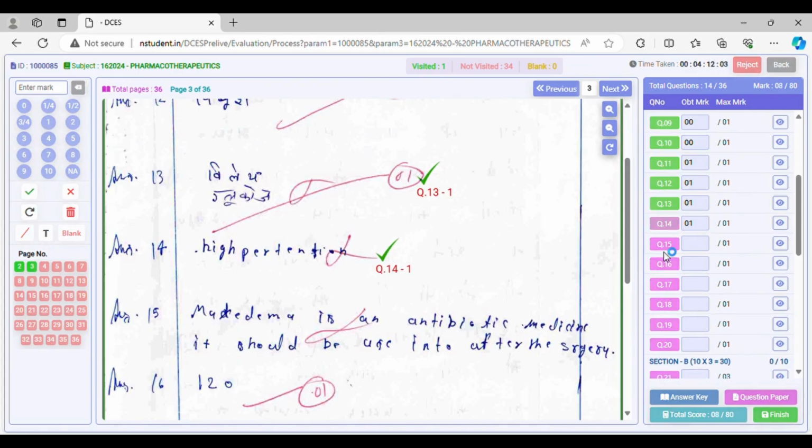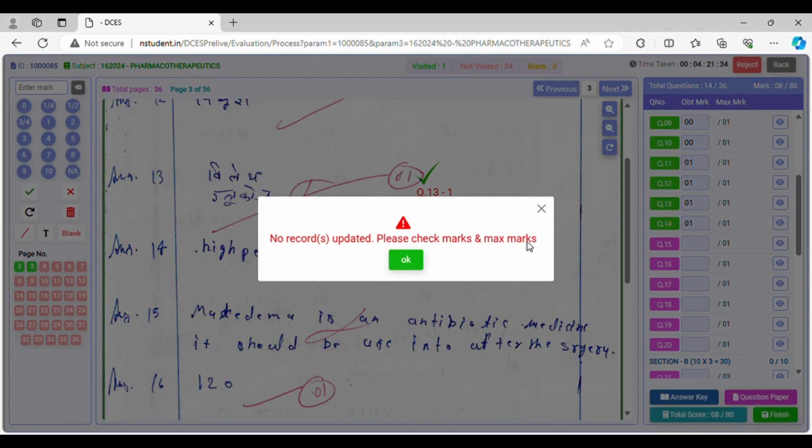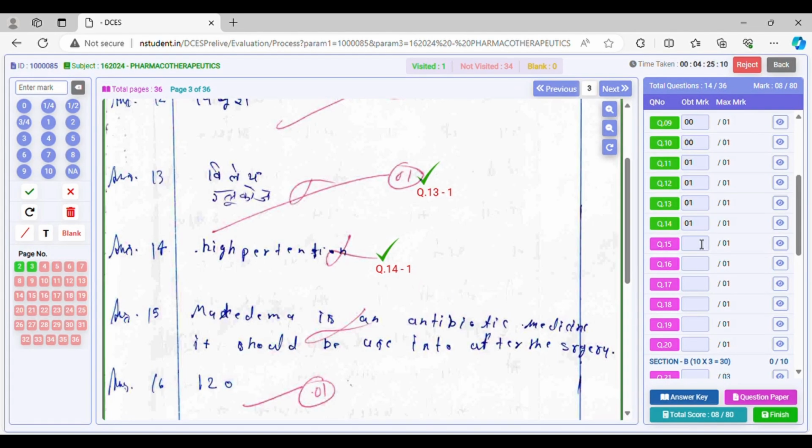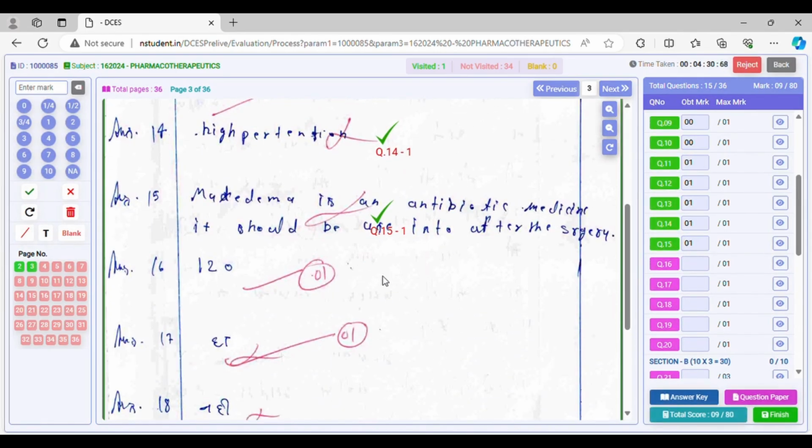Here, I tried to give 2 marks more than the maximum allowed. When you do this, a warning message will appear, saying that you cannot assign more marks than the maximum limit. After that, you'll need to select the question again, choose the correct mark, and then click on the screen. The mark you selected will now start appearing on the screen as well as within the question section.